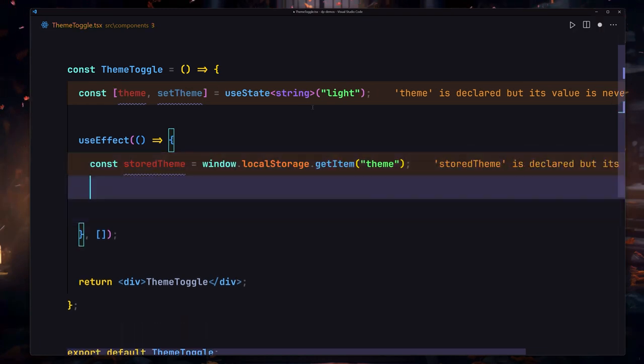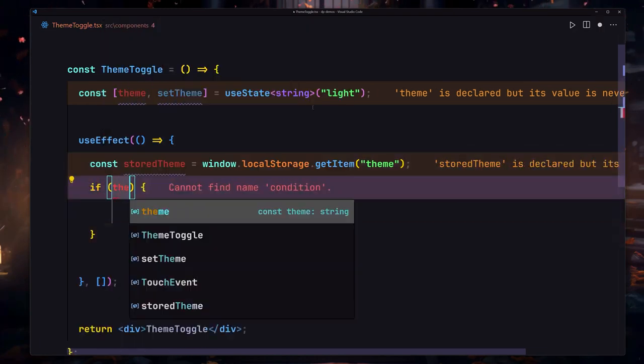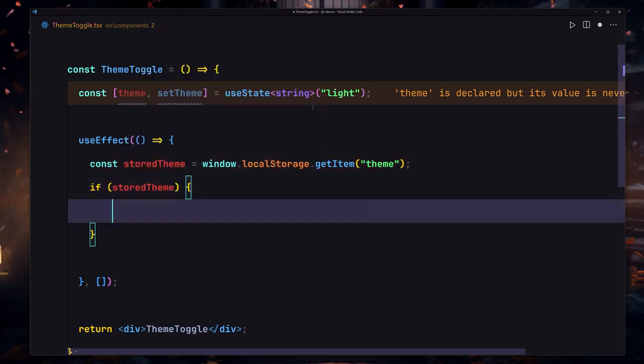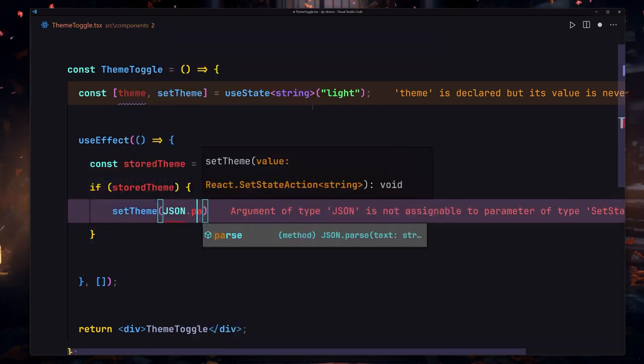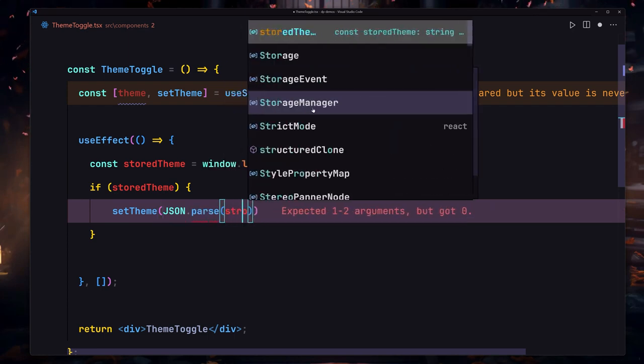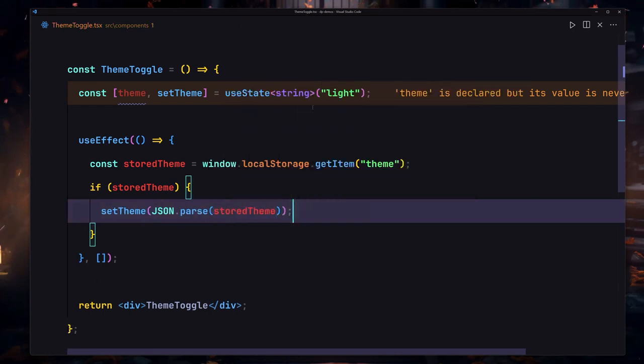Now the next thing that we have to do is check if we have the stored theme. In that situation, we are going to be using the set theme, and we have to pass our JSON.parse inside there, and here we are going to be passing our stored theme inside there, just like so.